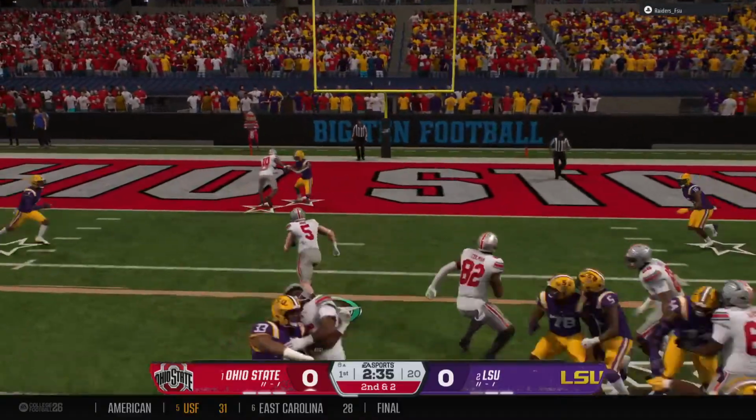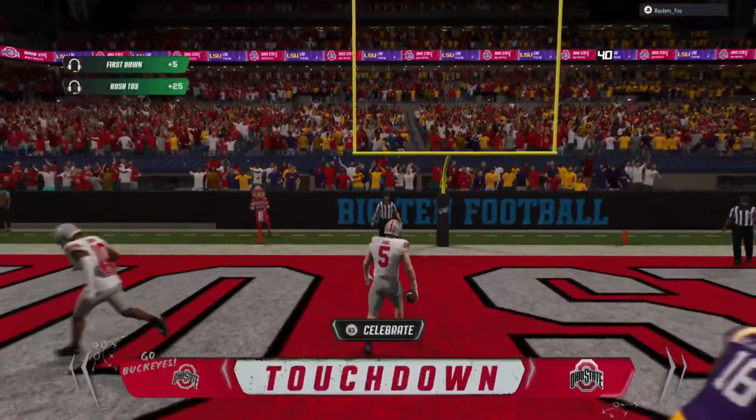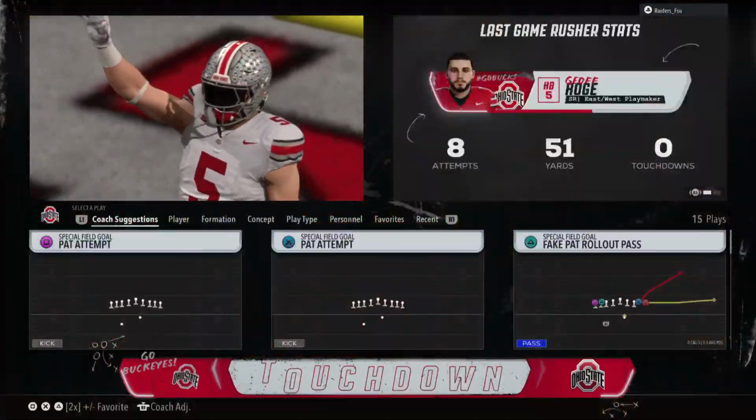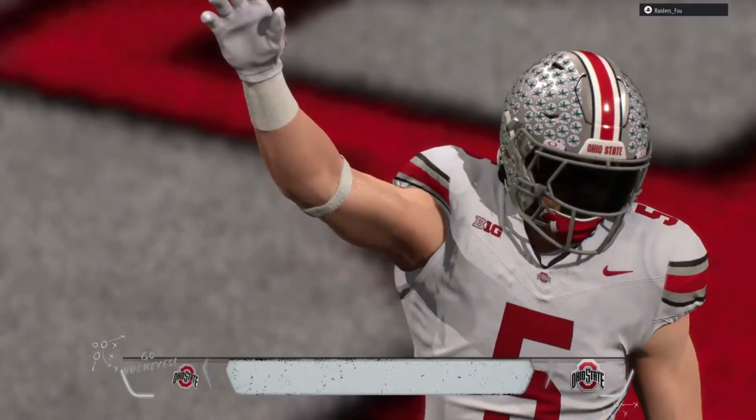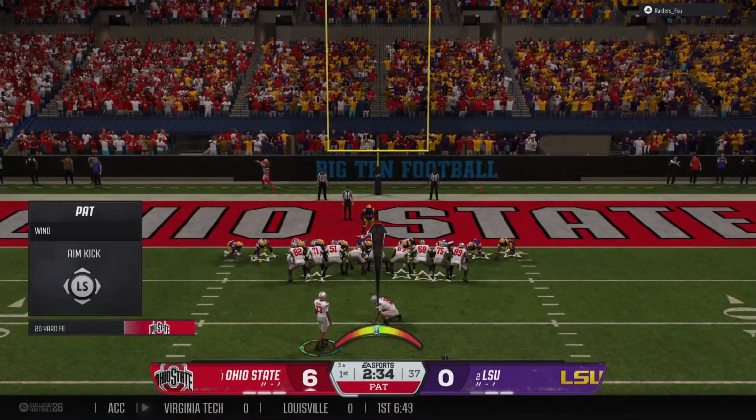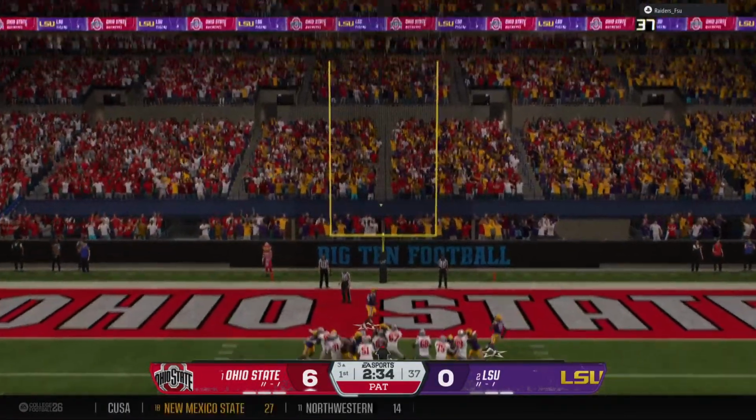Takes the handoff again. Motors into the end zone. Touchdown, Buckeyes. Conference championship pressure, they just grind away. Beautiful execution on that methodical drive.